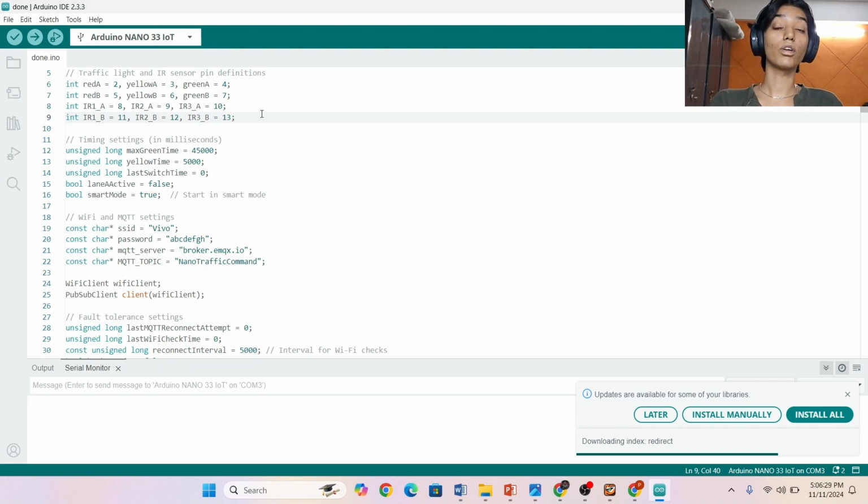The active lane is also false at the start because I'm creating a prototype. So in the beginning, the active lane needs to be false. Then smart mode is always true in the starting. Then depending on the React app I have created, whether the traffic officer changes it to manual or not, the smart mode will change.